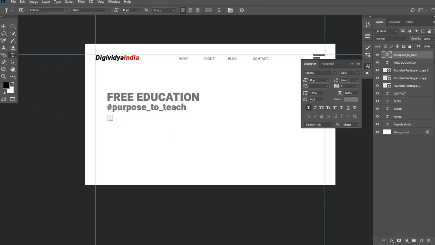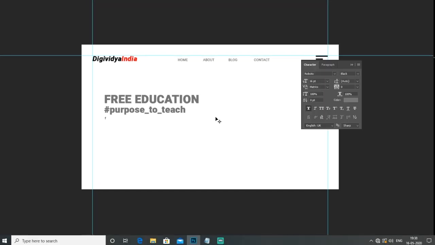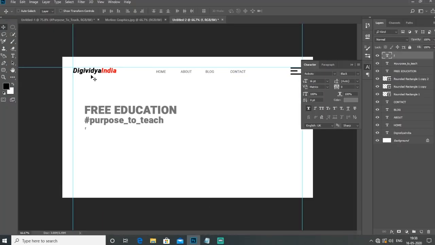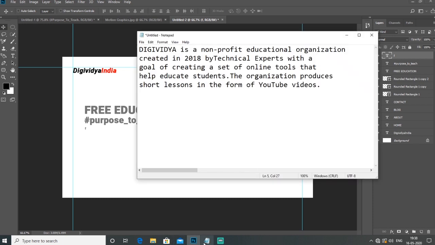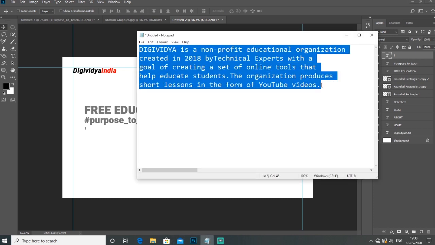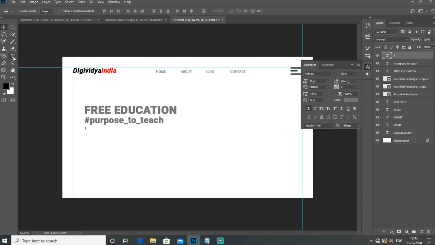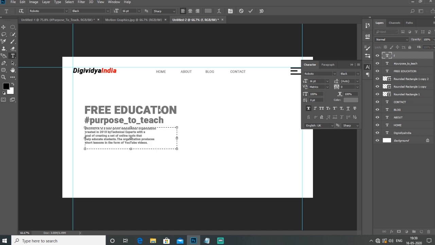Then I select text tool and I make a text box. Size is 16. I want to write something about Digi Vidya India. So here is some text. I just copy this text and back to Adobe Photoshop, and here I press Ctrl V.